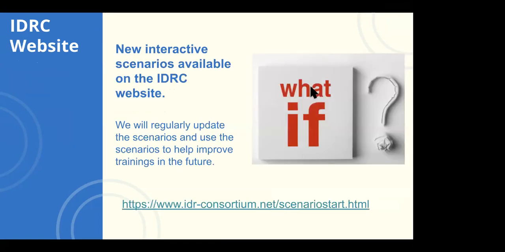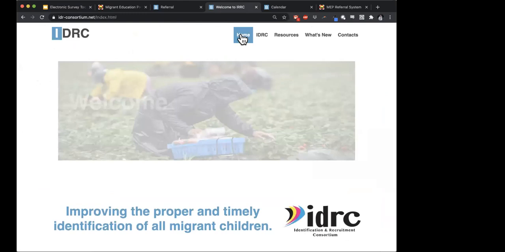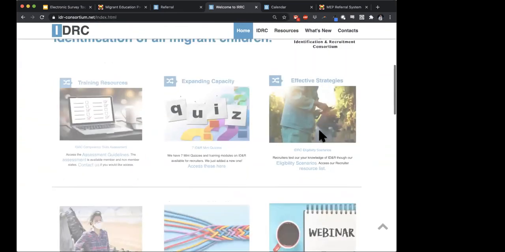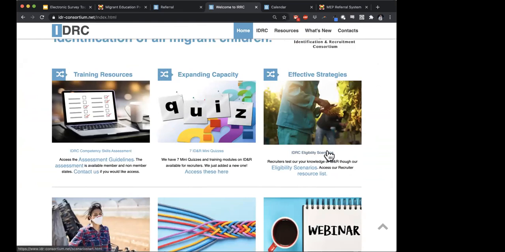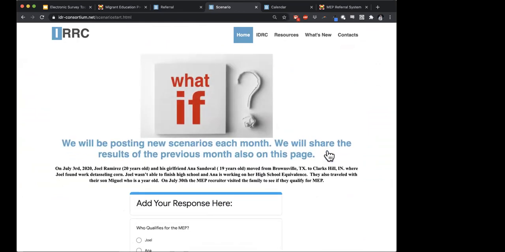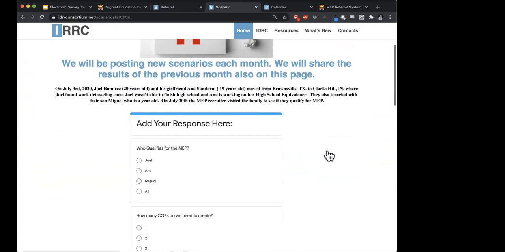We also want to highlight some of the other new changes to the website. On the website, we have our new interactive scenarios that are going to be available. For anybody that has not seen them before, they are a great tool to help train your staff. From the website, you can scroll down and see on the right where it says IDRC eligibility scenarios. It is an interactive scenario where you can read the scenario and then answer the questions down below. We encourage everyone to be using it.